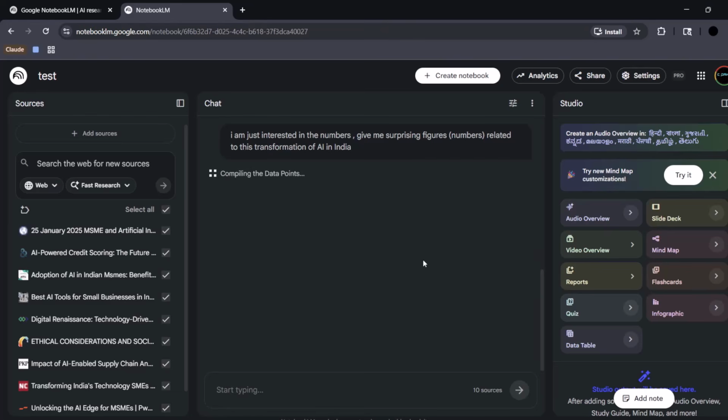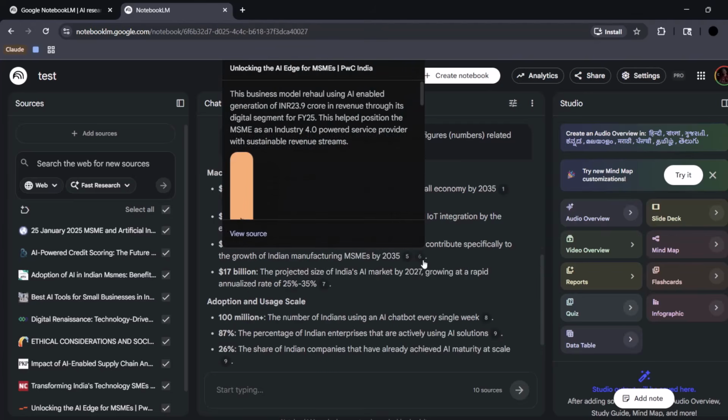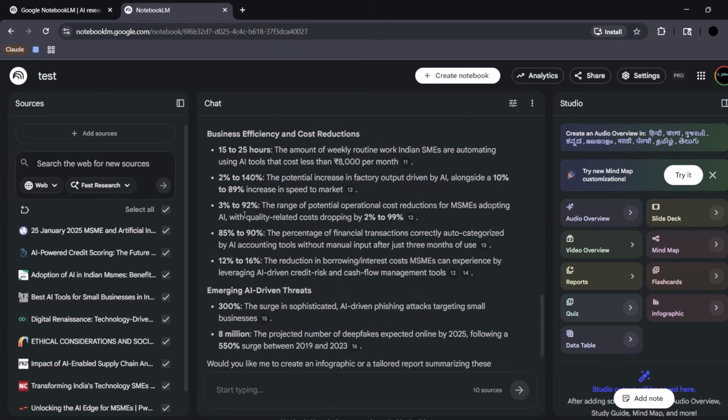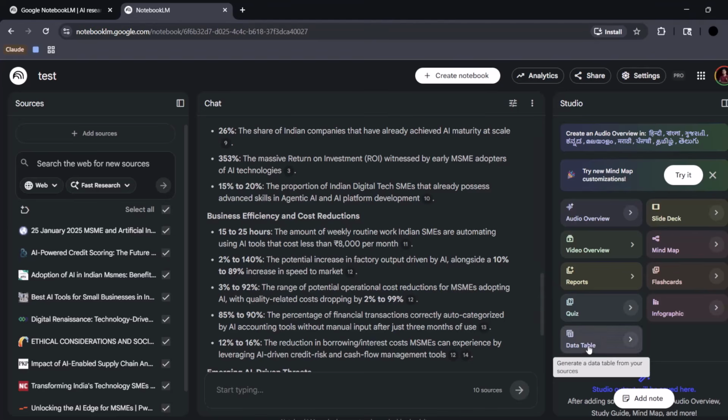So you can see that it is taking its sweet time in order to incorporate the insight that I provided to it. And once we have this, you can see it has given us the same. So these are the numbers as you can see right here. And now what I can do for these numbers is I can easily create a data table, infographic, flashcard, mind map, slide deck, or anything.